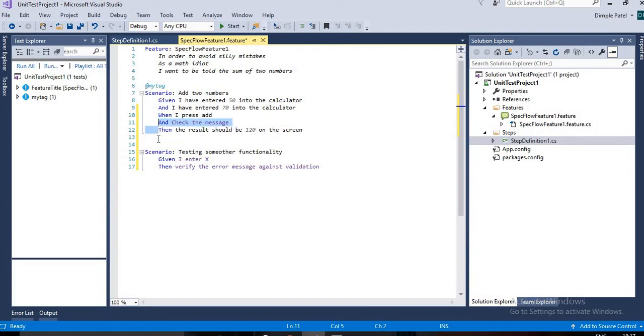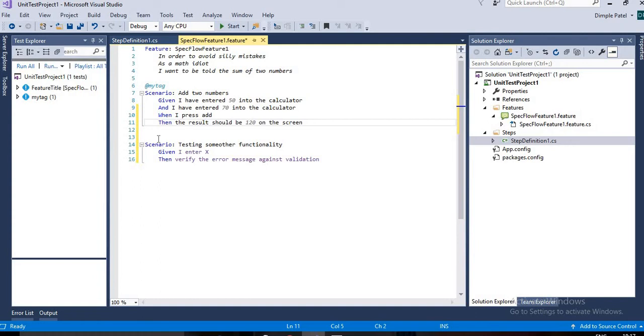So basically Given is the setup state, the initial setup we are doing, When is performing the action, and Then is usually checking the end state, that is we are verifying the result, asserting the result. So we can say that it's basically shortly Arrange, Act, and Assert. Arrange belongs to Given, Act belongs to When, and Assert is going to be the Then.